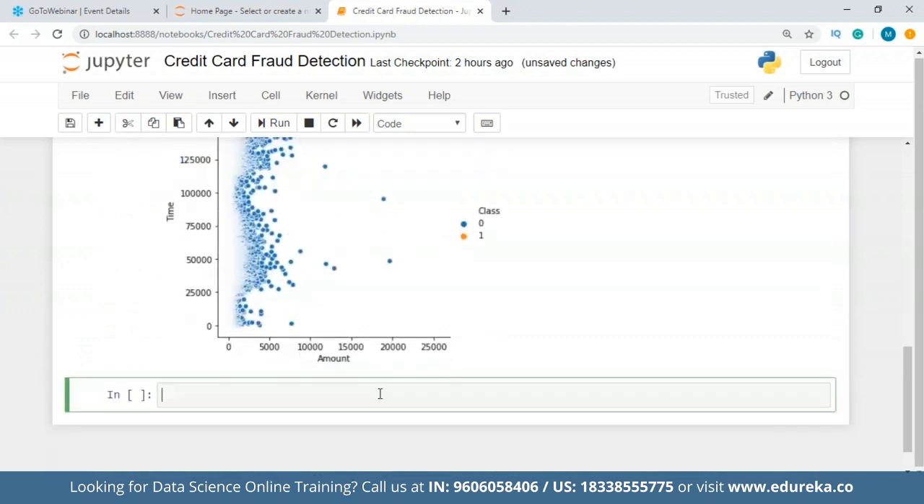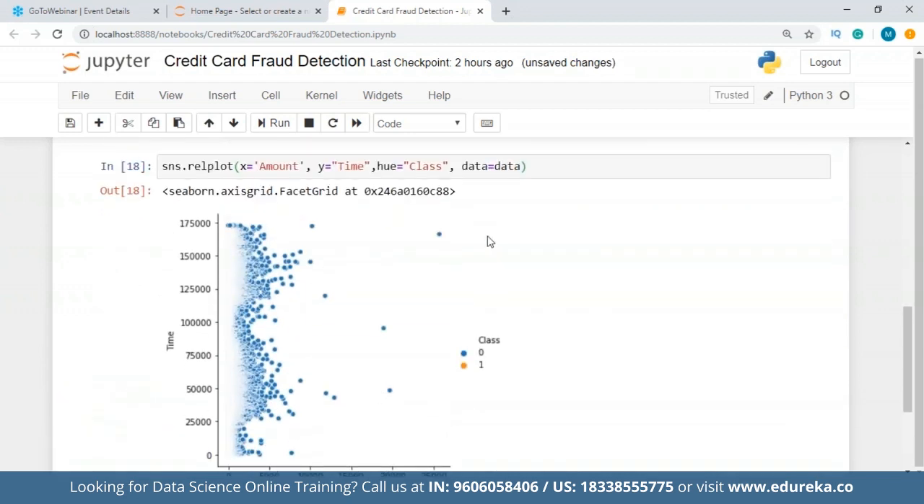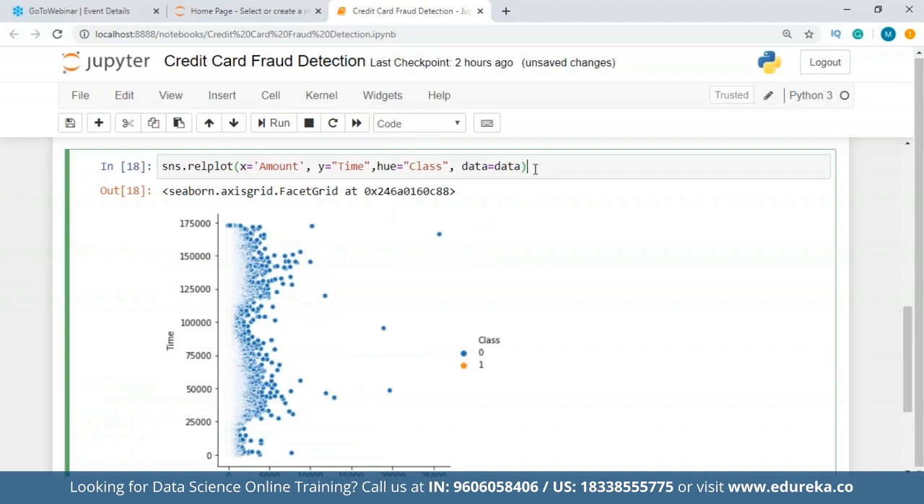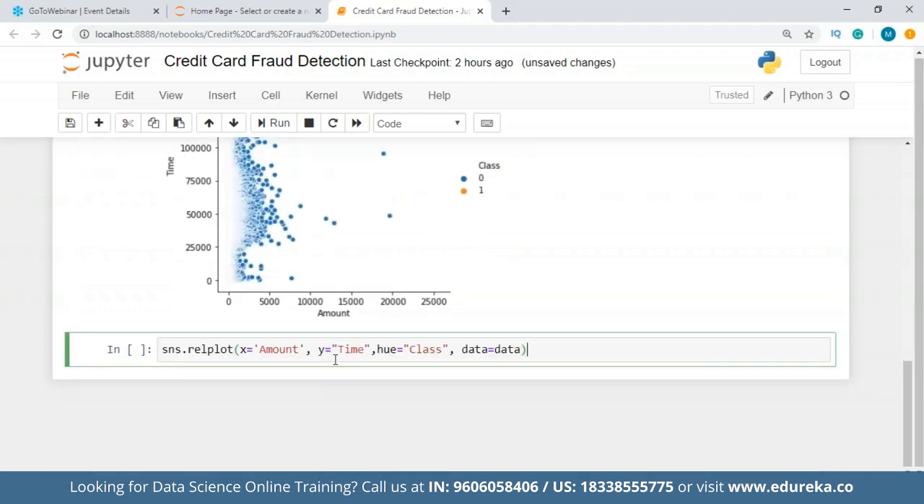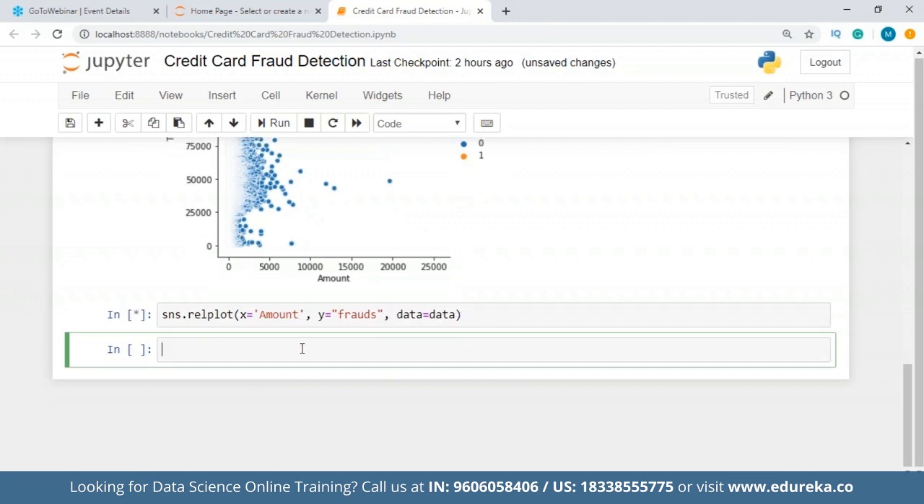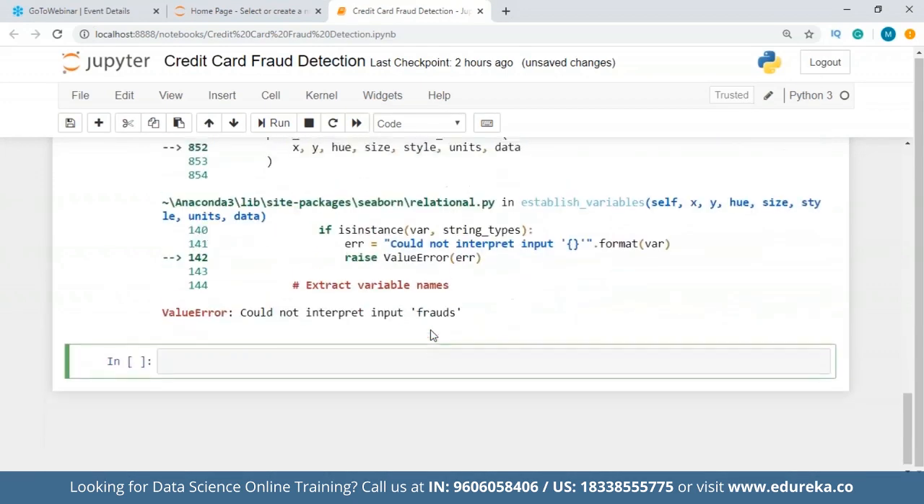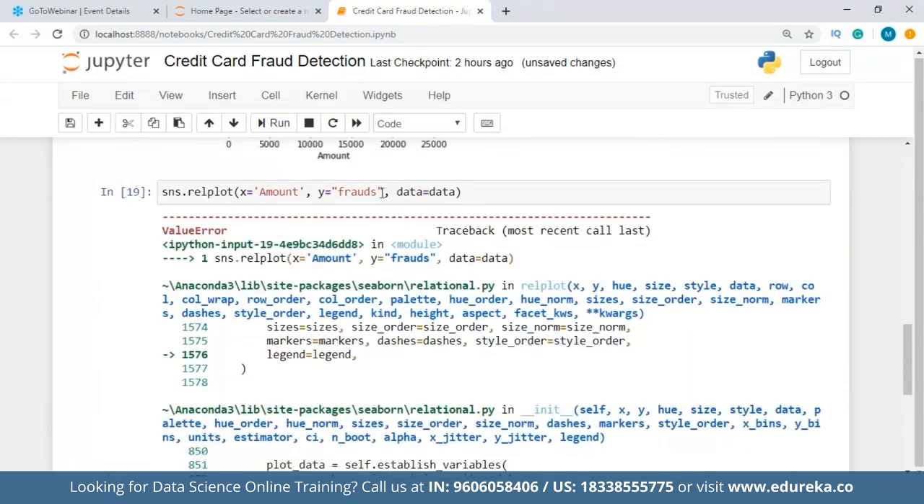And after this, we can get a few more visual graphs to understand the relationship between these variables. So instead of amount, okay, we'll keep the amount, and let's just keep frauds over here, and the hue should be nothing for now. Let's see if we have any errors. Okay, we have errors, guys. Could not interpret the, because it's fraud, I guess. All right.